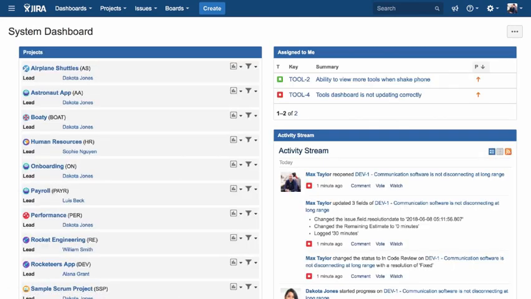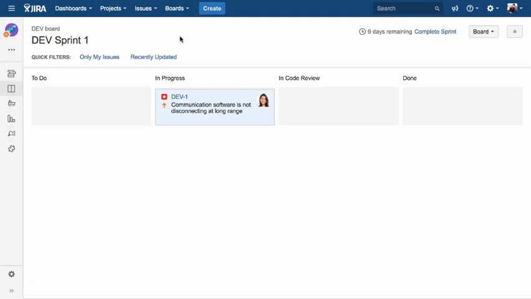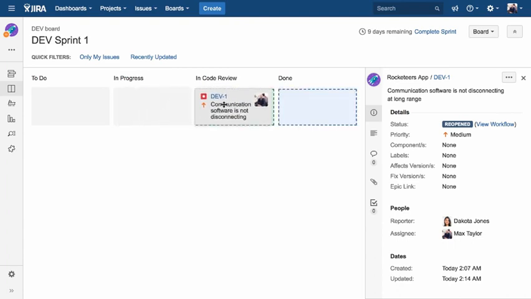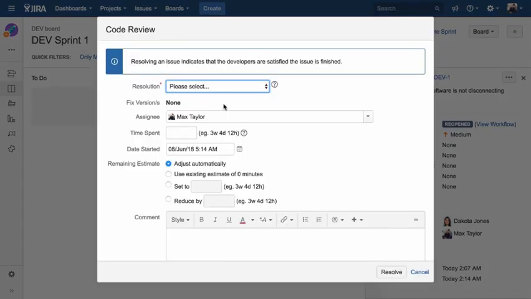So I'll log in with Max Taylor. Let's get back to the dev board. So I'll click on the issue number so I can assign the issue to myself, or Max's user in this case. So you can see the assignee is now Max. Now let me try and drag this issue into the In Code Review column. Yep, the transition screen appears, so the condition is working.